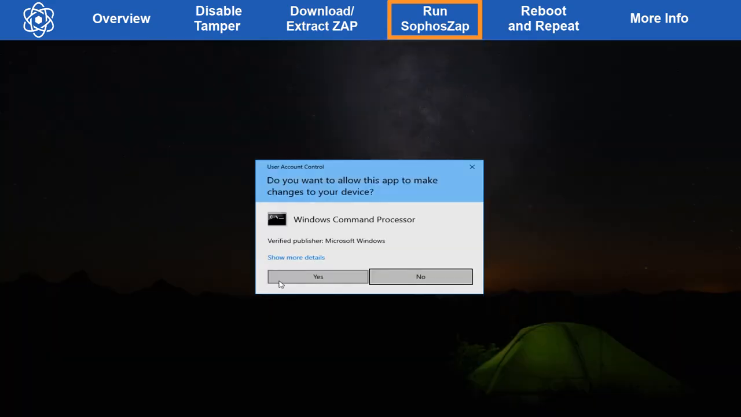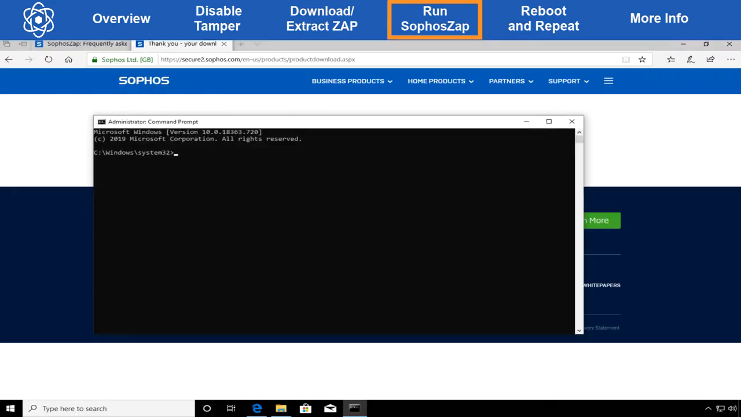Now before we run any commands, keep in mind the machine will need to reboot in this process, so make sure it's an appropriate time to do so. Also, once we reboot, we will need to run the command again to fully remove the product. In the terminal, let's navigate to the directory we saved the file to by typing cd c:\Sophos Zap in our case, or cd to wherever you chose, and press enter.